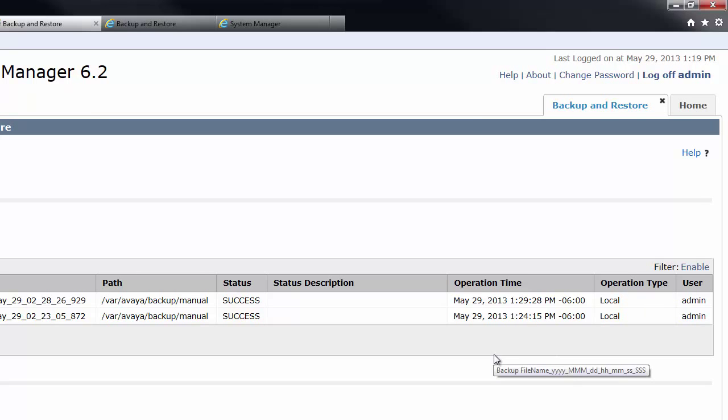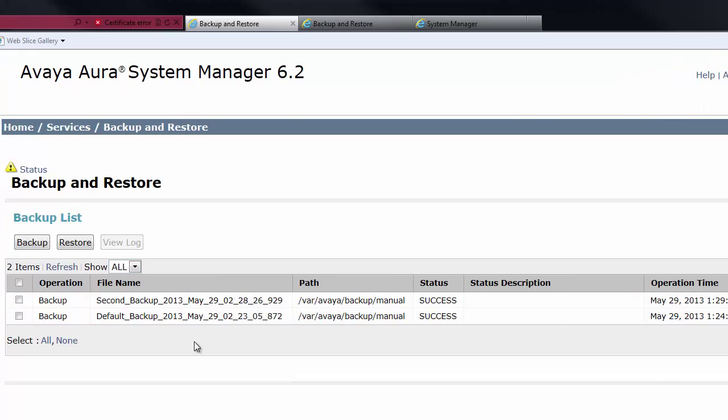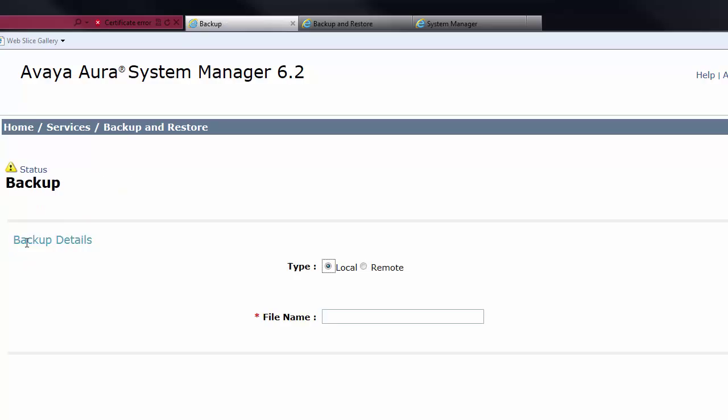So from any of these, we may click the individual backup files and get more information, but we'll see that in just a minute. To start a backup, we'll click on the Backup button on the upper left. By clicking on this, it takes us to the backup screen. The backup screen only asks for a very limited amount of information. We can choose the type of backup, whether it's local or remote.